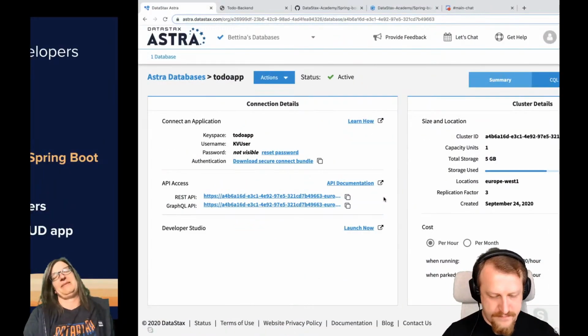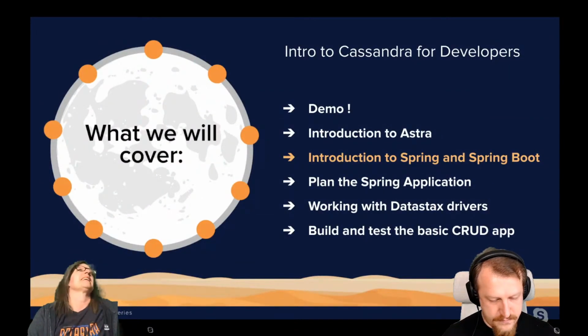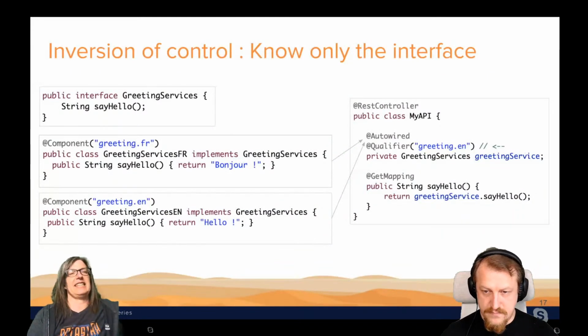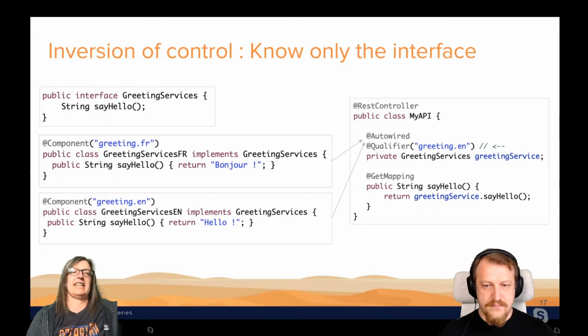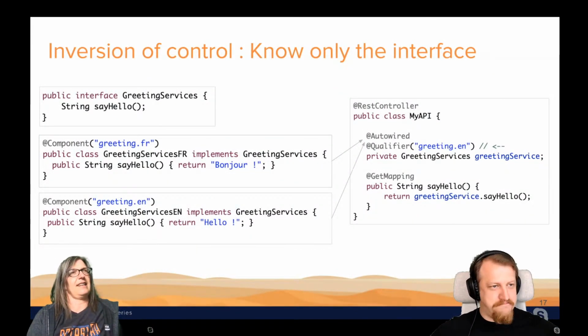And right. So let's just go a little bit into Spring and what Spring is and what Spring Boot is. So Spring is a framework. It's been around, I think, for about 17 years. It's a Java framework, and the initial problem it solved was basically inversion of control and dependency injection, right, and to make the development of applications a lot easier.